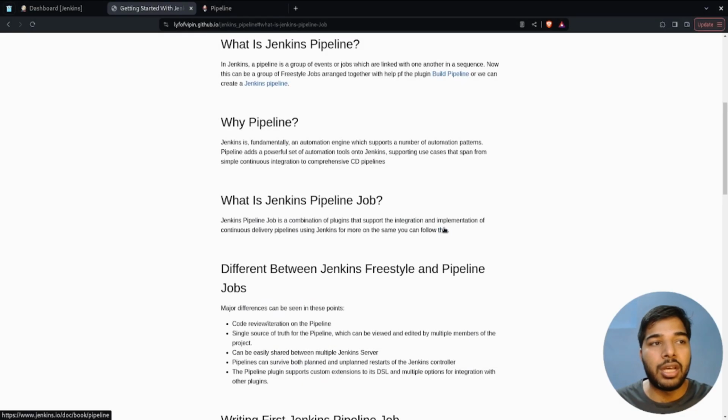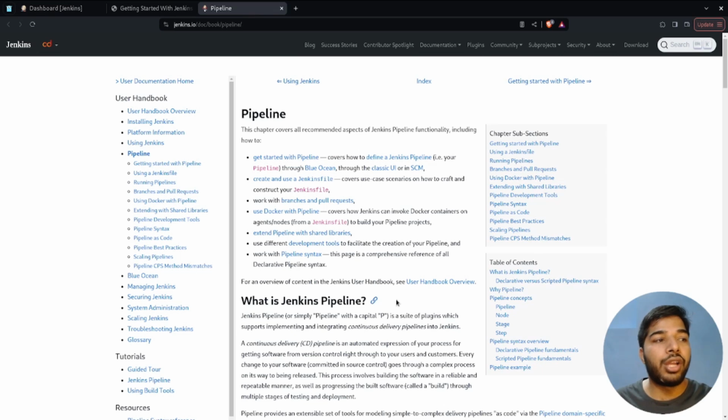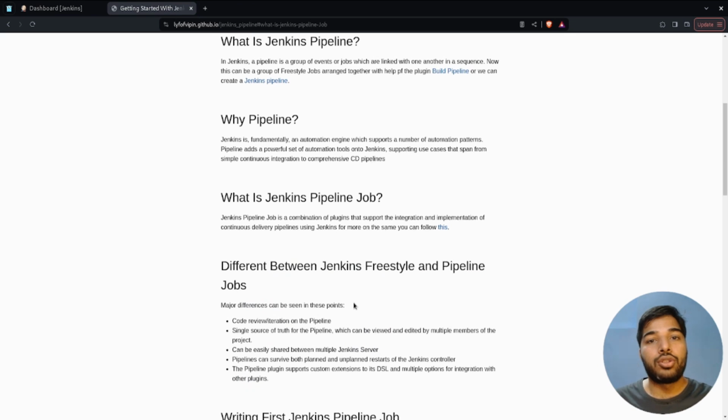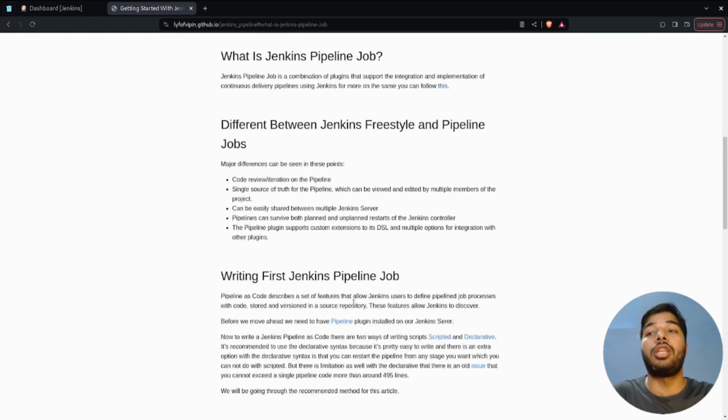And here is the guide on how you can create a Jenkins pipeline, what it is, and what the syntax for the same is. So now here comes the major question: okay, I am already using freestyle jobs. Why should I be moving towards pipeline jobs?